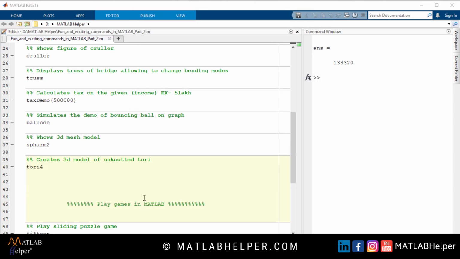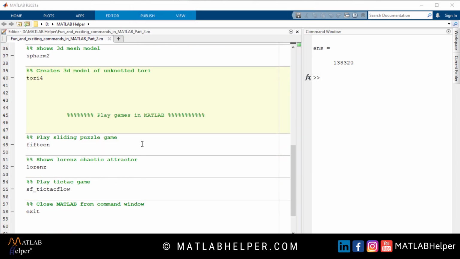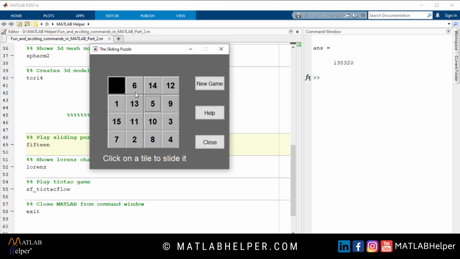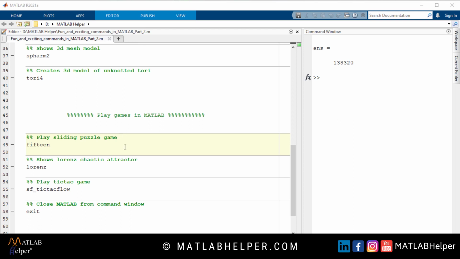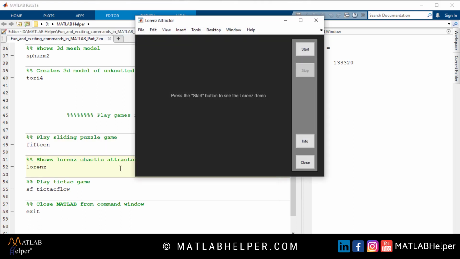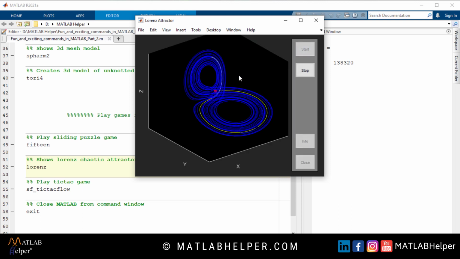Now we will play some exciting games in MATLAB. Let's start with a sliding puzzle game. Type 15 in the command window and you can start playing this game. If you don't know how to play this game, you can take help from here. Next command is lorenz. This opens up the Lorenz chaotic attractor. Press start and you can enjoy this model.